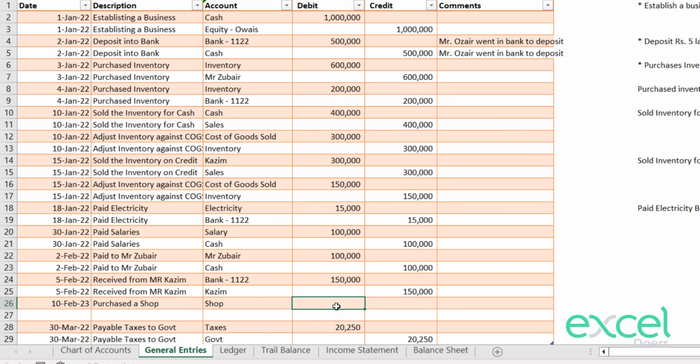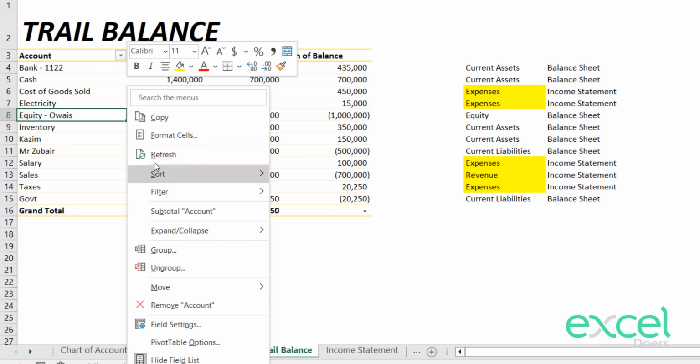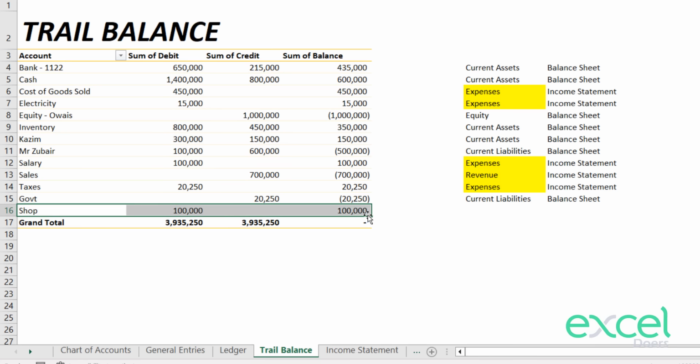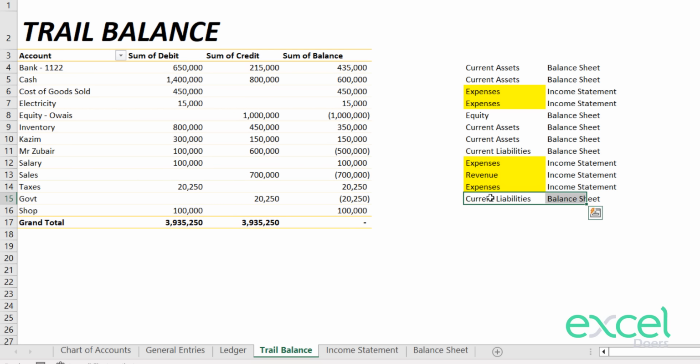So I purchase a shop. It will not affect our income statement because this is an asset to asset transaction. It has nothing to do with the income statement. So don't worry about what we have done in the income statement, right? So let's say I purchase a shop for 100,000 against cash, right? So this is the cash purchase of a shop on 10th Feb 2022. So go on trial balance, right click and refresh. You have a new account open which is called shop. Your cash balance is reduced by 100,000. So let's copy it.